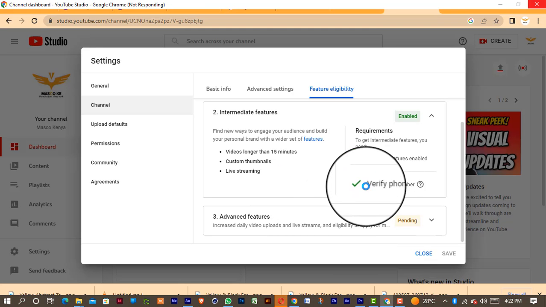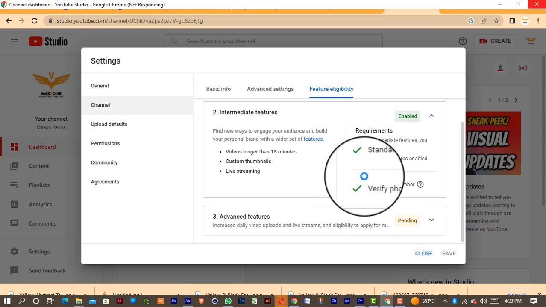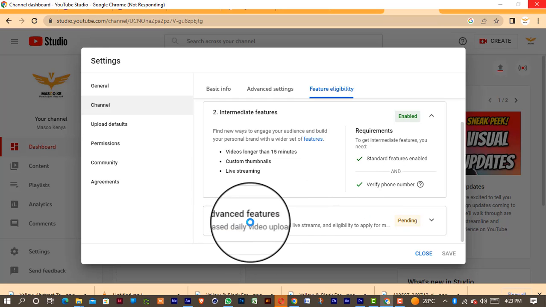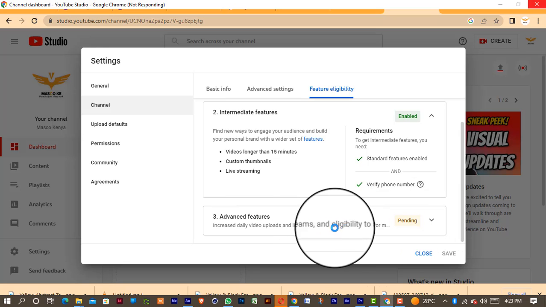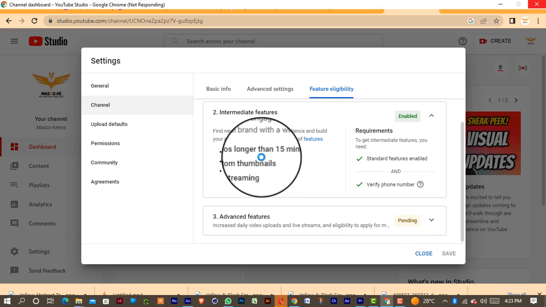The browser has hung, so let me go back. Here. If you have these two ticks, it means that you are verified. But if you've never verified your account, you need to do so. Also, you see down here advanced features. Mine is still pending, but you don't have to care about this one. You can do it some other time.